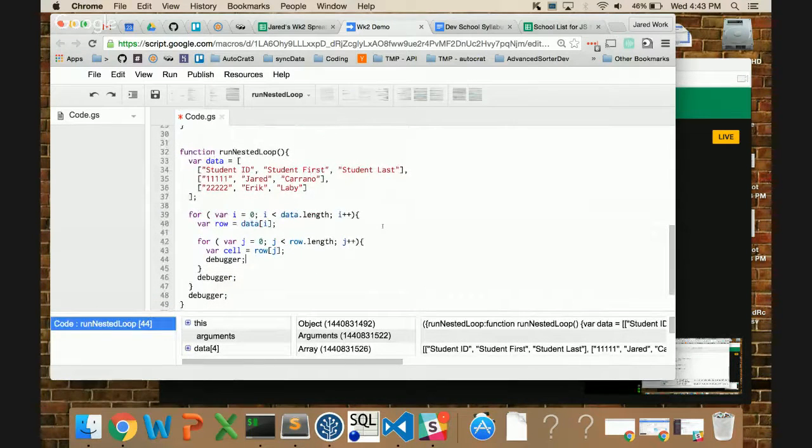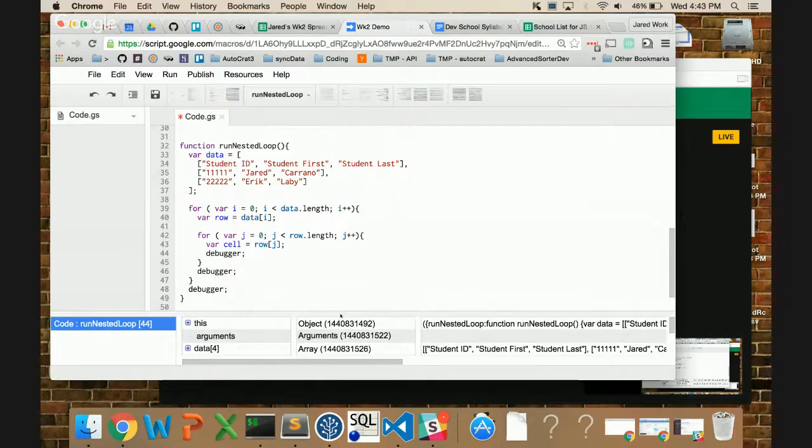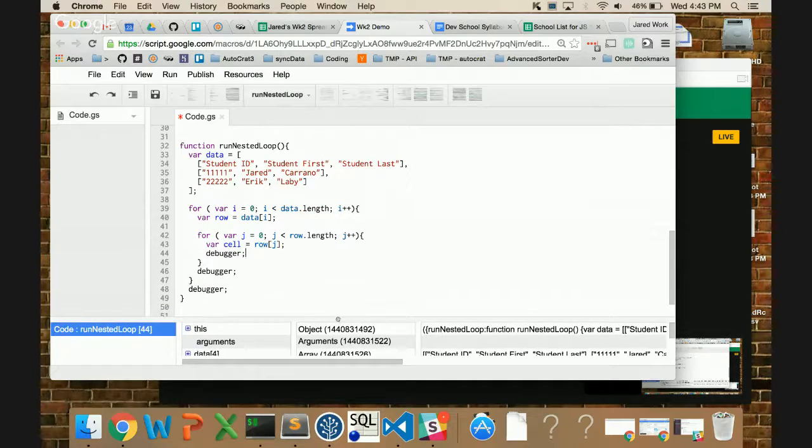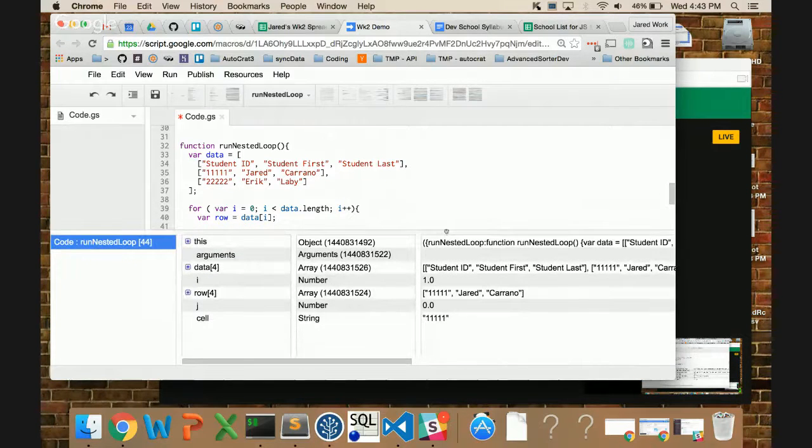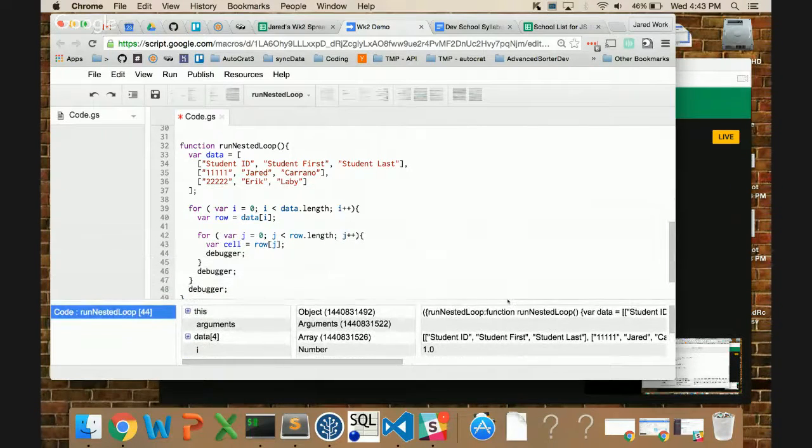Could you just pause it for 30 seconds right there on the run nested loop? Yeah. So just on the same concept, not adding anything new, at this point, I equals 1 and J equals 0, and then at that point, cell equals 111. I just split this out to make it really visible. I created a new variable named row and set it to data I, created a new variable named cell and set it to row J.